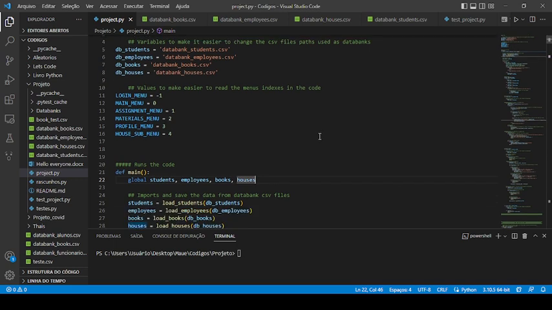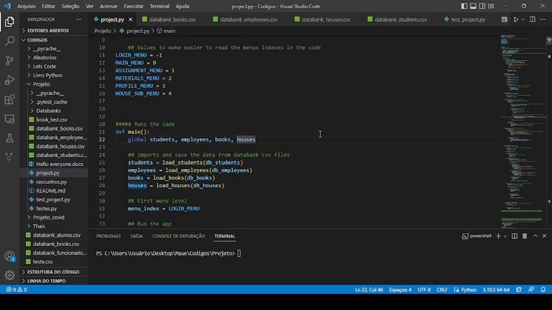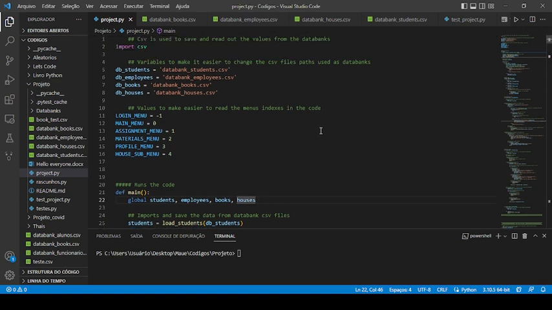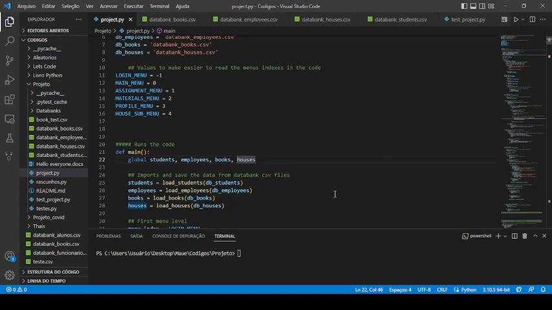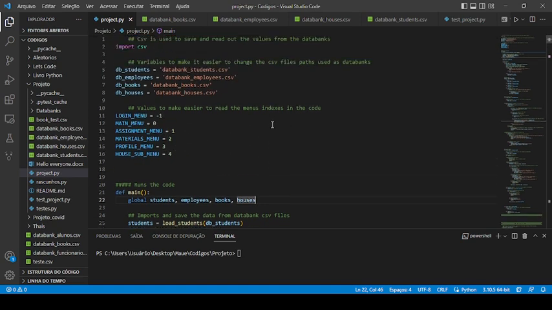This is Hogwarts Portal, my final project for CS50's Introduction to Programming with Python. Hogwarts Portal is a program that simulates an application for both students and employees in Hogwarts to have access to academic related things, such as assignments, materials, and also a personal profile. All this program was written in Python and only uses the default CSV library.